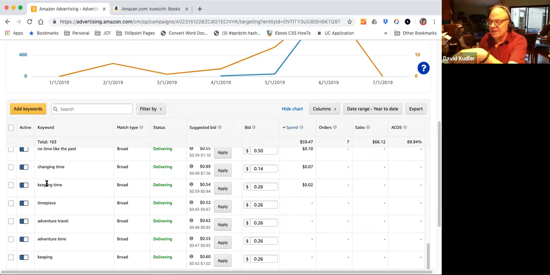There's an example. The series that this book is part of is Keeping Time. Well, if somebody does a search on keeping time, the likelihood is higher that in fact they want this series of books. And this is the first in the series, so I want them to see this ad. So I'm bidding 26 cents. They're recommending 54 cents. And I think I'm going to apply that. Okay. And you see what I did there? And it just raised that bid to 54.